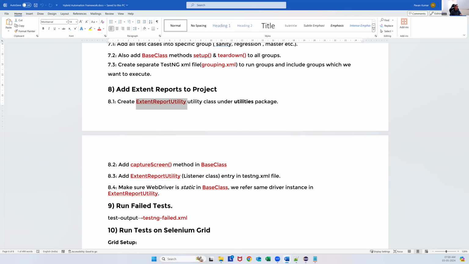Okay, so let me take this question. I'm still getting some questions. What if the test belongs to both sanity and regression? If you only run sanity, will it execute those test cases which belong to both groups? Yes, I have already shown you that scenario. Yes, it will execute.